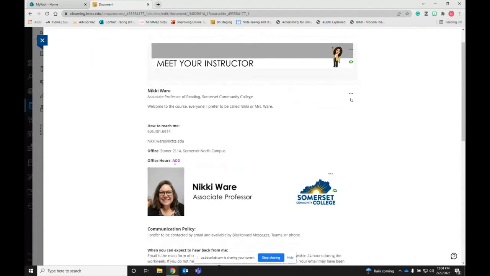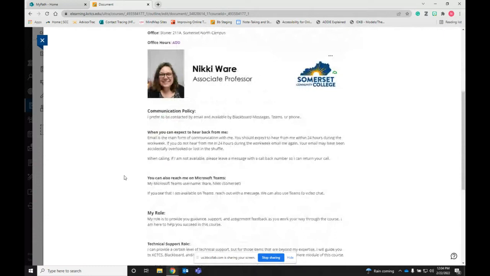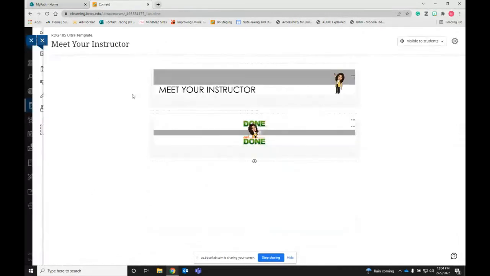Again, this is my Sandbox, so you can see I've got a purple ad here just to remind me to do my office hours. But I even have my little banner Bitmoji at the bottom of each document.